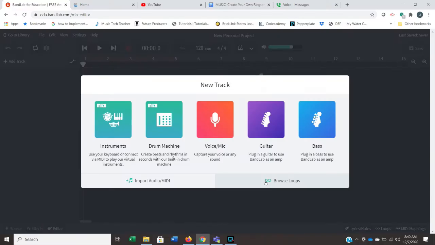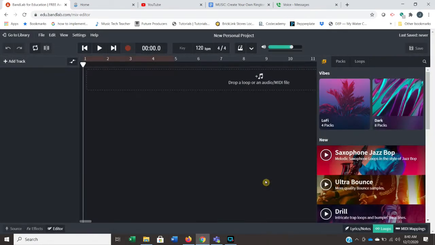Automation is like having a robot to do work for you. Once you train it what to do, it'll do that same function for you again and again. First step for us is to browse loops, so we're going to go over to the pack library and pick out one pretty quickly for ourselves.